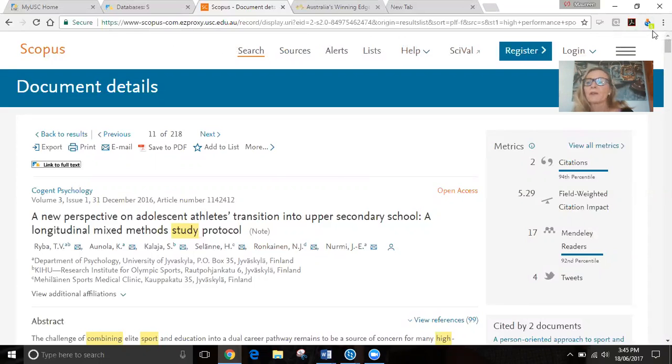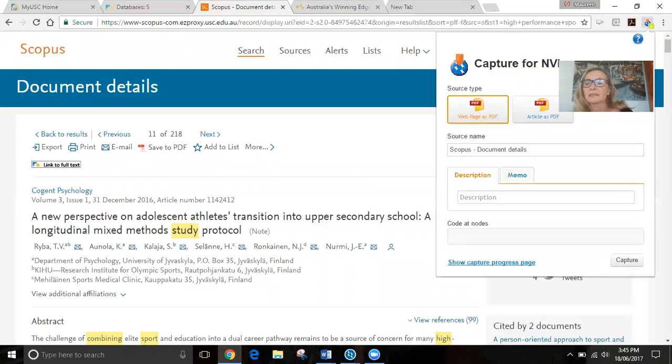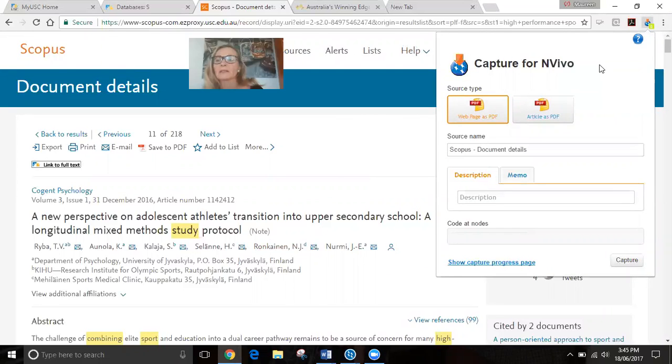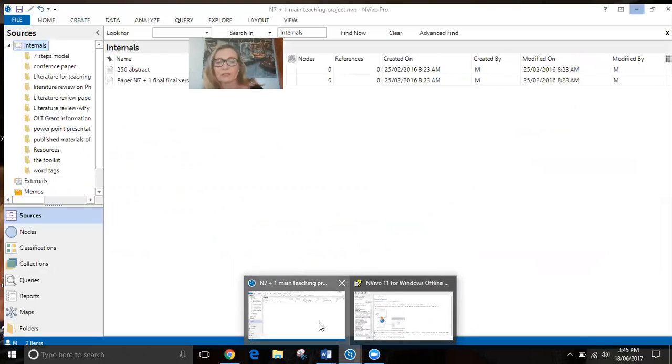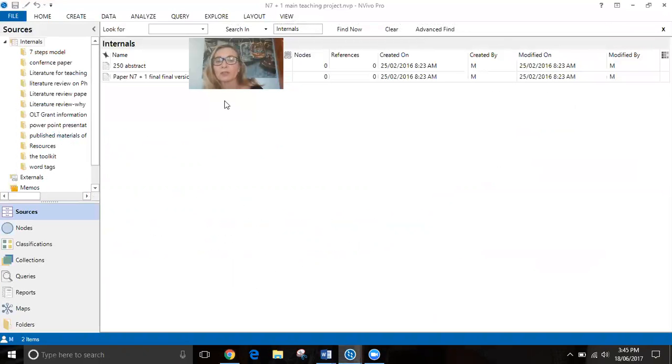Now, often if you haven't seen this little round circle with a couple of dots and the orange top to it, I'll show you what it's saying, it actually indicates this. I'll just move this over. It'll say Capture for NVivo, and the most important thing is, see how I have my NVivo project open. Have your NVivo project open at the time when you start going and searching for articles.